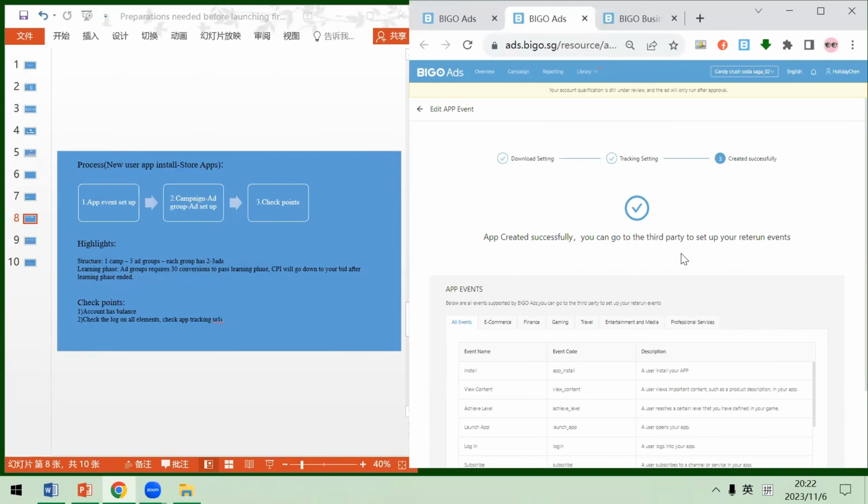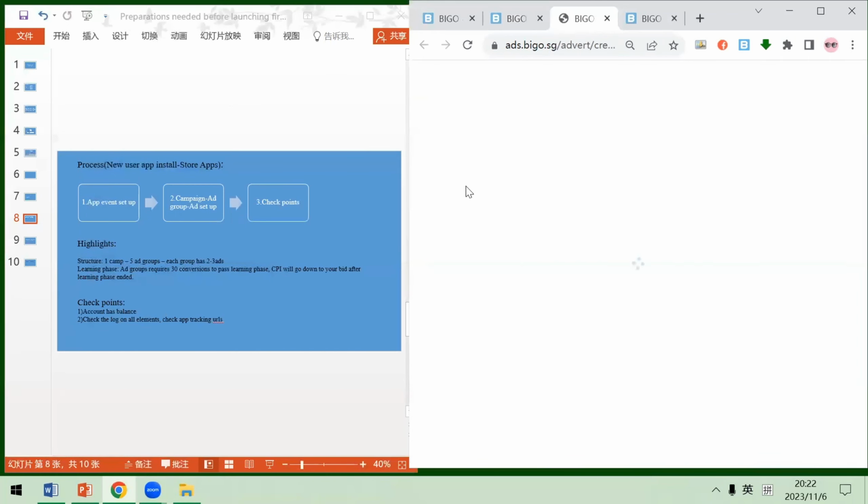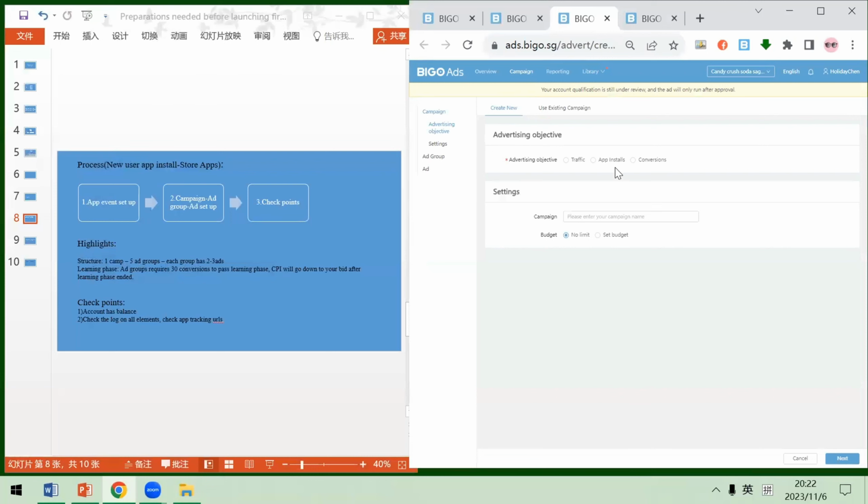Okay. So we need to go to campaign. This dashboard is where we are going to create the campaign. For app, we normally choose app install. And here we can see a budget choice. We recommend you choose no limit because you still have a chance to set the budget at ad group level.